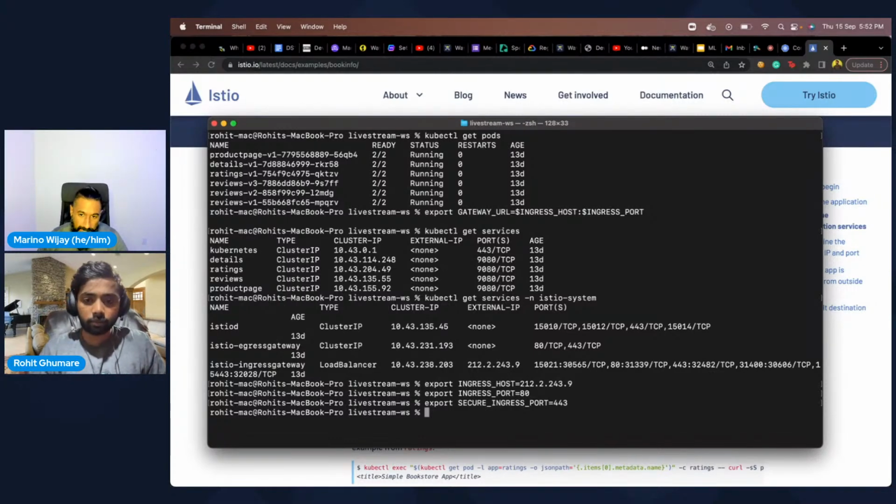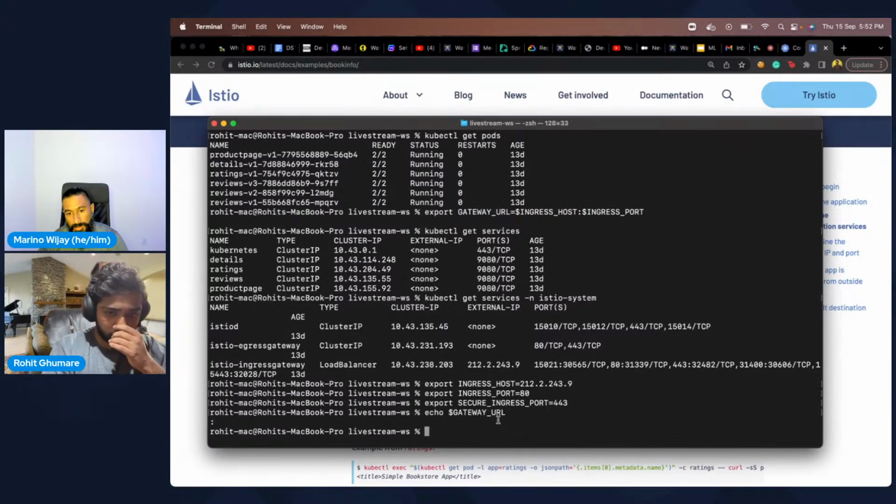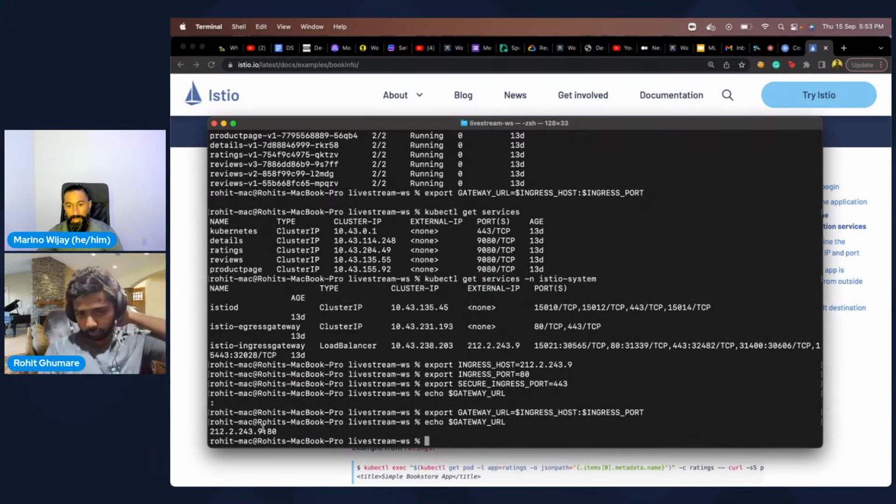Let's do an echo of the GATEWAY_URL. So echo $GATEWAY_URL. Oh, no, nothing. We have not exported it yet. Let's export. Yeah, it is there now.